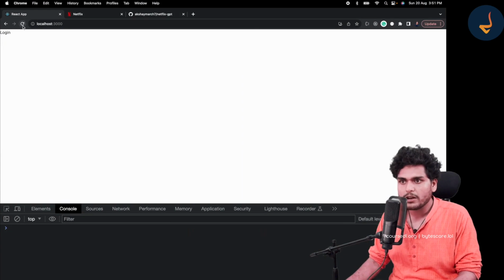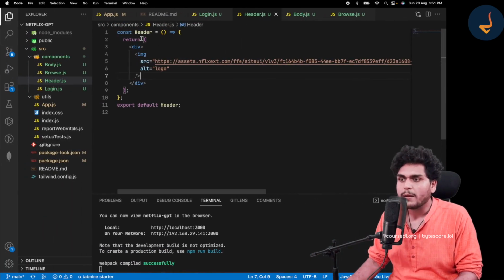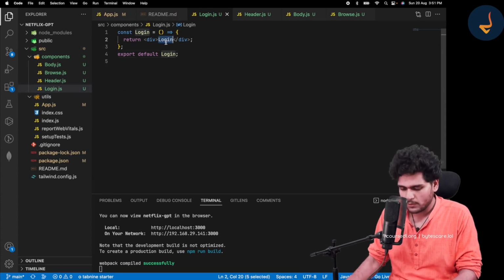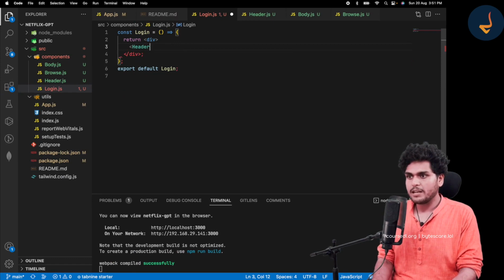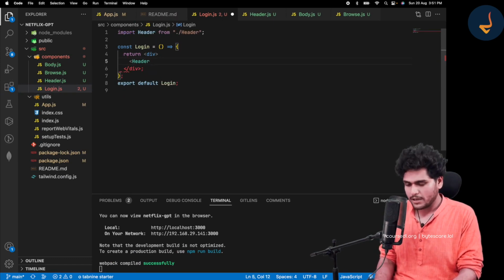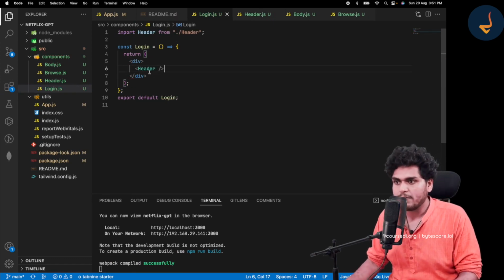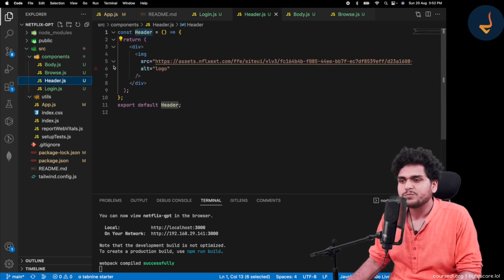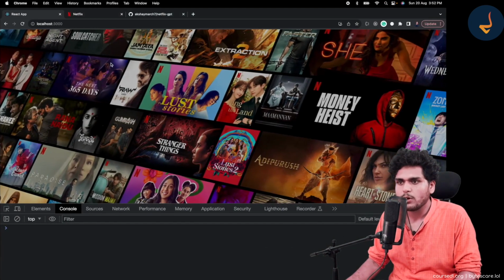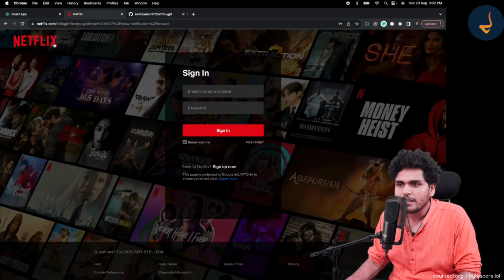Let me go back to my login screen. It is not here. Okay, because I don't have my header imported in my login, right? Let me import the header over here, right? So let me get the header inside my login screen. So I have my header over here, imported from /header. Got it? Now if I go back, oh my God, I wanted this Netflix logo.